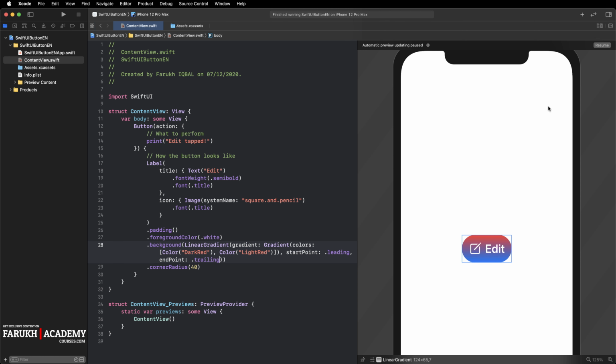Cool. If you've made the change correctly, your button should have a nice gradient background as shown here. Press on the resume button to see the changes. Perfect. There is one more modifier I want to show you in this section. The shadow modifier allows you to draw a shadow around the button or any views. Just add this line of code after the corner radius modifier and see the result.